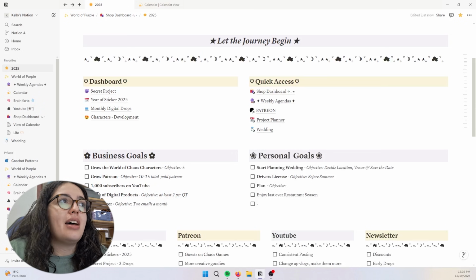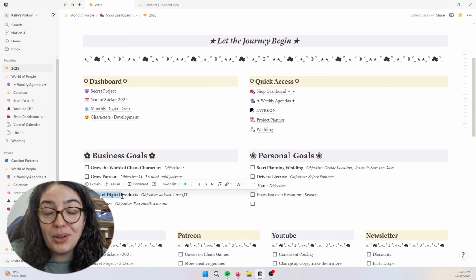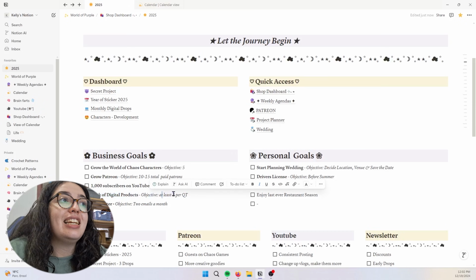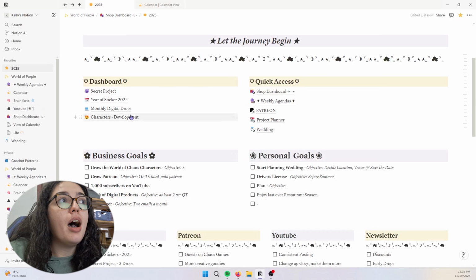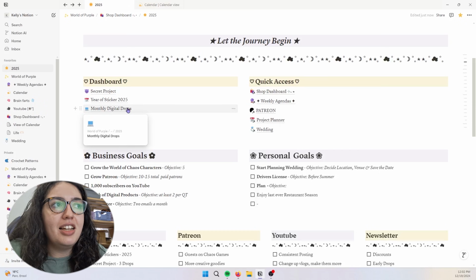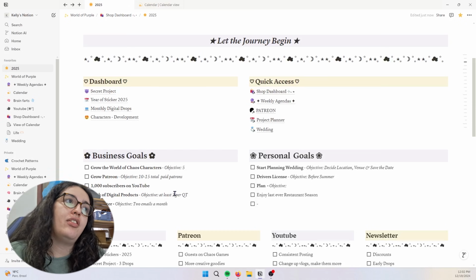So as I kind of explained, the monthly digital drops. This is me wanting to have a new bank of digital products to always have available forever and always on the shop. So our objective is to get at least 2 per quarter, but hopefully monthly drops. So I've got 2 per quarter as a minimum, but preferably 3 per quarter, I mean, once a month. So a minimum 2, but preferably 3.